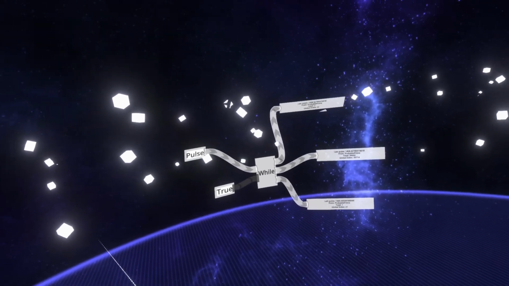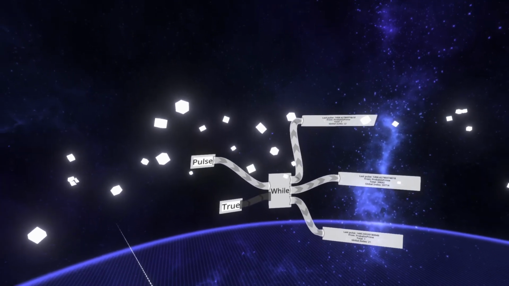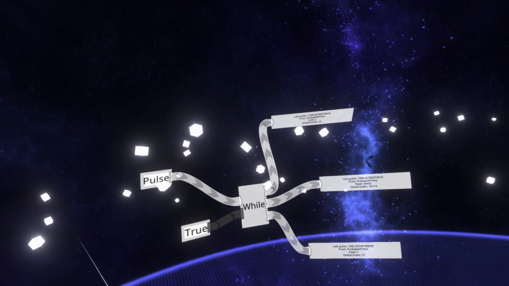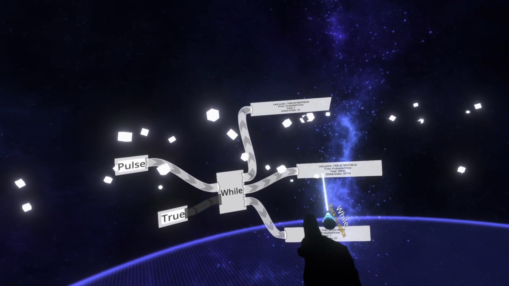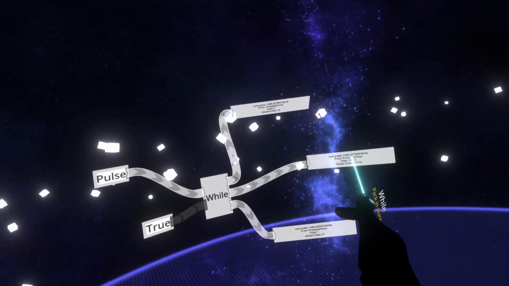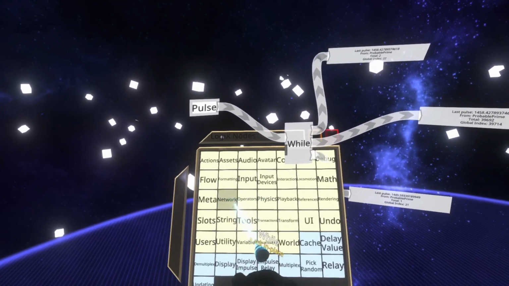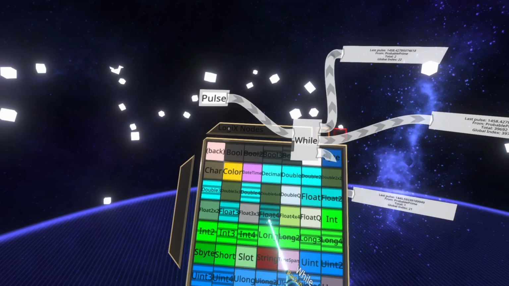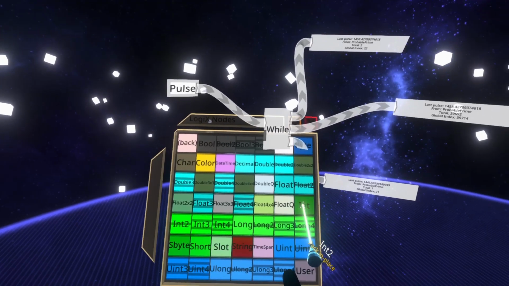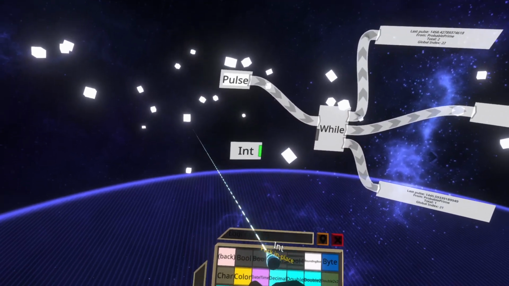So what can we use while for? So while can be used for an operation where the condition changes between iterations. A good example here would be some process that comes off of this node which changes an incoming value. Let's set up something so you can see how it works. So I'm going to go ahead and go to variables, storage, int. No, that's int 2. Int.